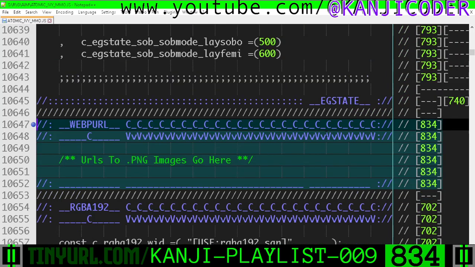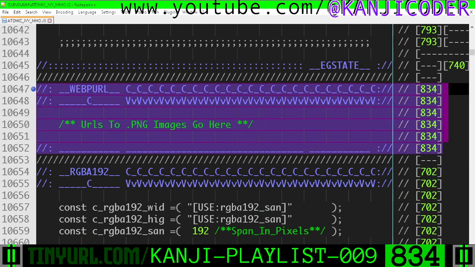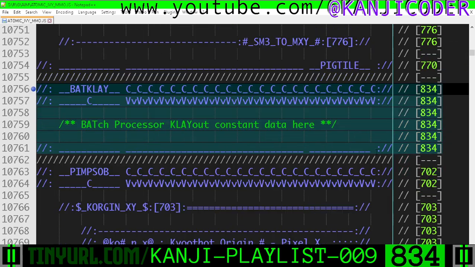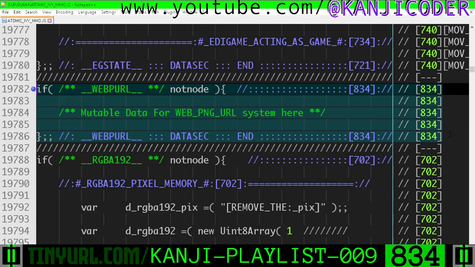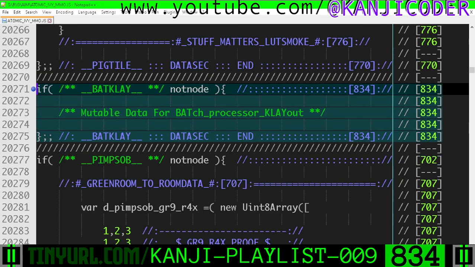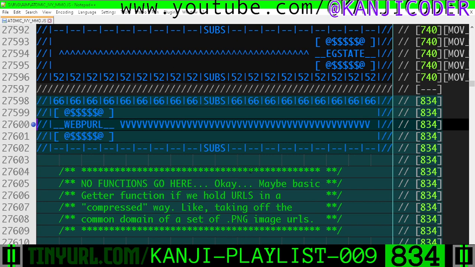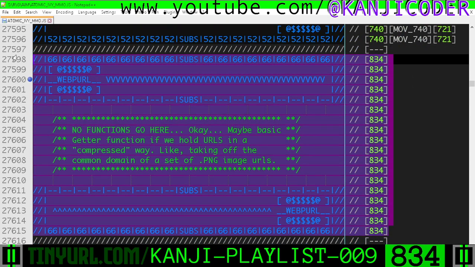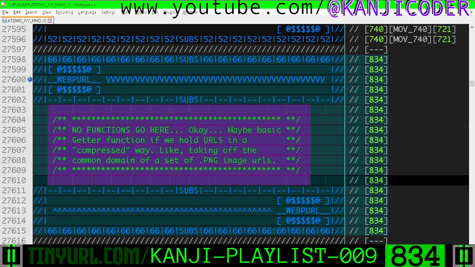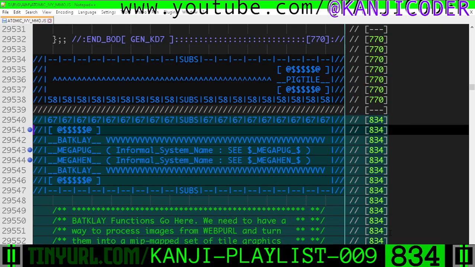Within const macros by system, we have the constants for WEBPURL here. There's nothing here yet. And we have the constants for BATKLAY right here. Nothing here yet. Within data by system, we have the mutable data for WEBPURL. Nothing here yet. And we have the mutable data for BATKLAY. Nothing here yet. We're just stubbing it in. Down here is the function section for WEBPURL. I don't think any functions should actually be here, but maybe getters. But besides that, it should be a data-only system.